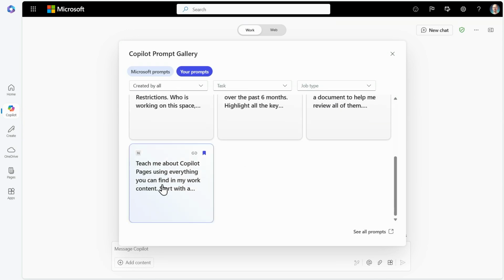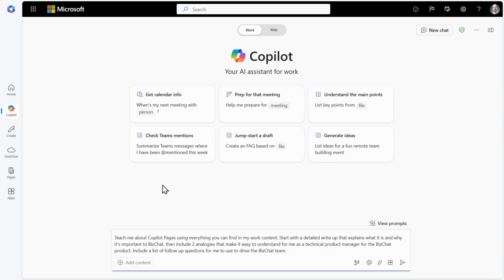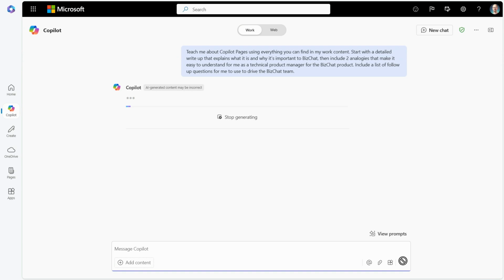I'm going to go straight to this one, because this is the prompt that I did as soon as I heard I was going to be sharing the stage with Maya. I asked Copilot to teach me about Copilot Pages. Onboarding to new projects happens all the time, and new concepts keep coming out. I'm sure you're familiar with that.